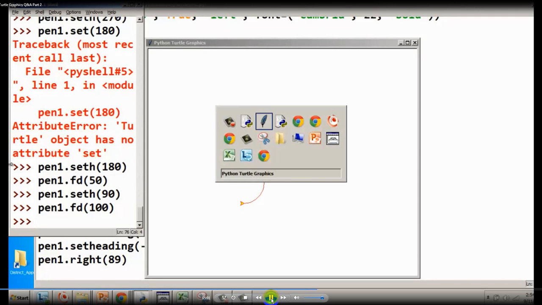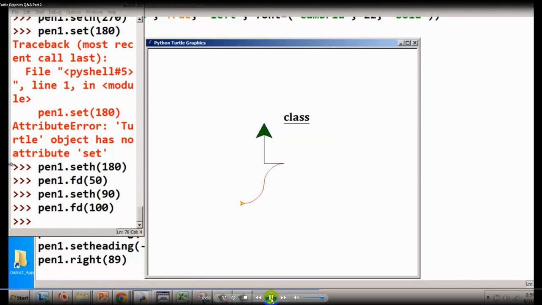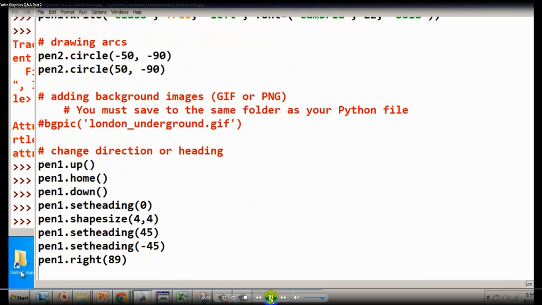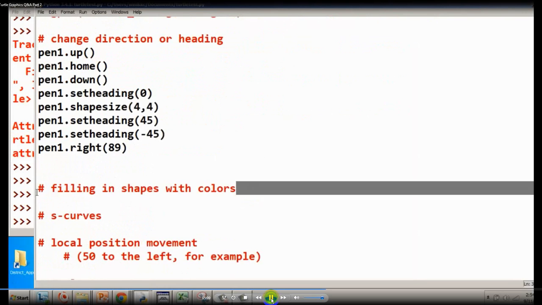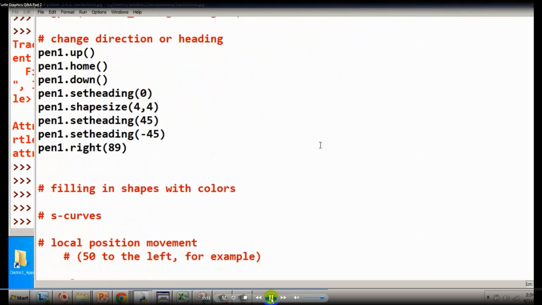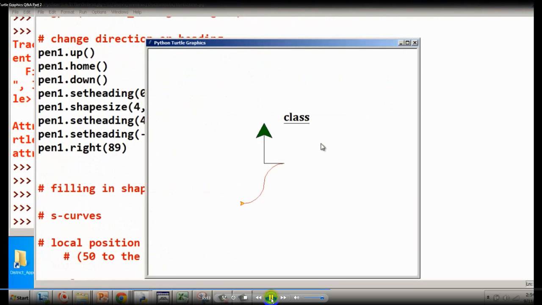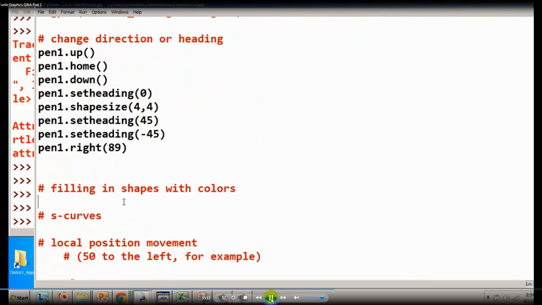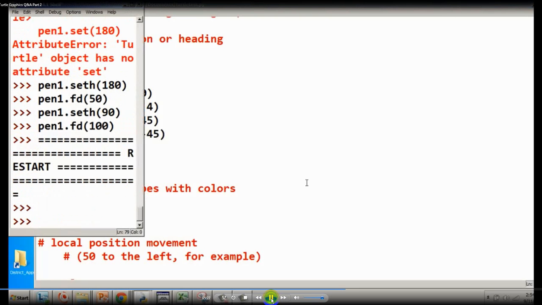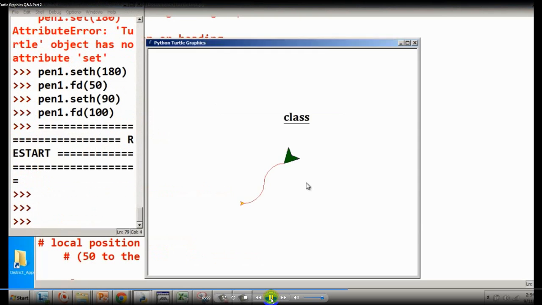And we can create all kinds of interesting shapes there. Okay? Next, the question, set direction or heading, we did that. Filling in shapes with colors. The key for filling in shapes with colors, the trick to that, guys, is that when you fill it in with the color, let's see, let's run this and see where it ends up. I kind of forgot where it was before I made my changes.